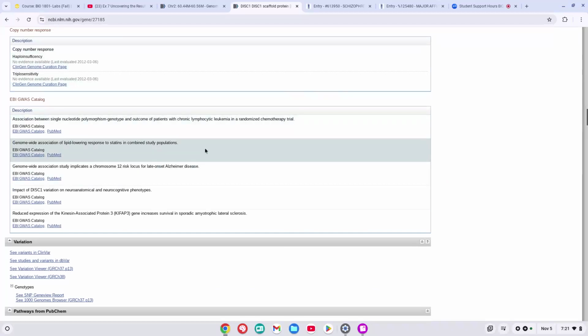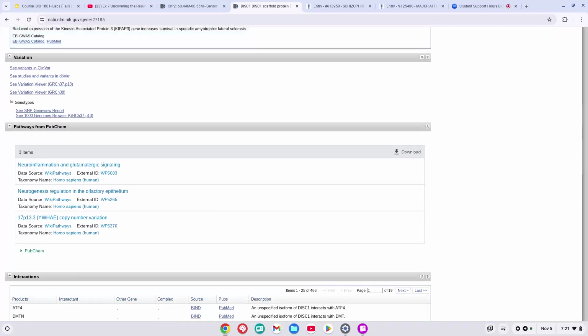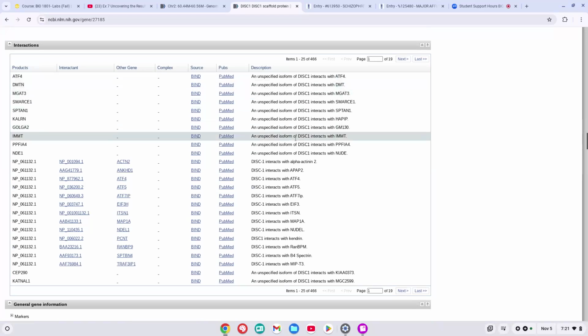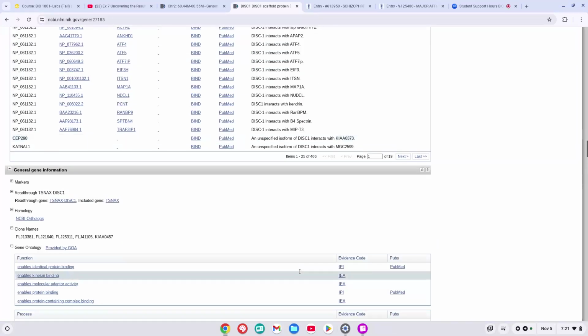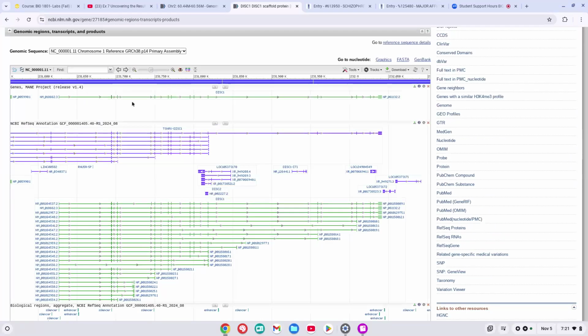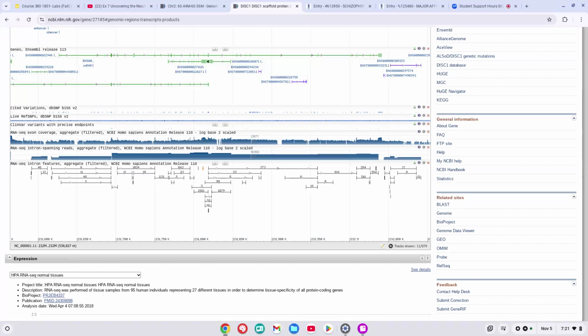Right. And some of these genes, even alterations with them, have been associated with different phenotypic diseases and how they manifest themselves. So then here it shows you every single gene that it interacts with. It's really cool. And again, go here, transcripts and products. Again, you've got that image of the gene. You can get it for yourself, which is really cool.